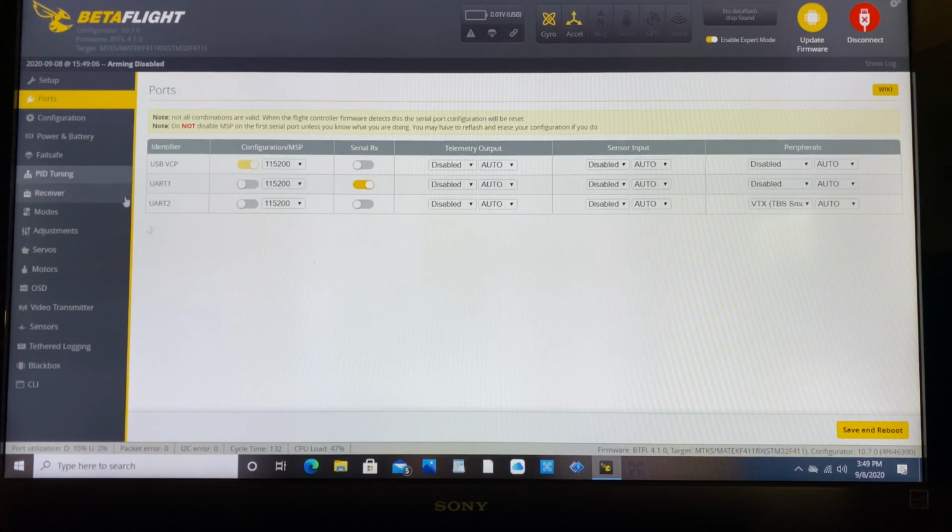And then we go into Ports. First thing you're going to do is come to UART 1. This is where we hook the receiver signal wire up to. It's going to be the RX1 on the board on the Tinyhawk. And you're going to click Serial RX right here, and that's going to tell the flight controller where the receiver is. And then your VTX TBS SmartAudio is going to stay the same. It's going to be down here on UART2. So that's all you need to do right there.